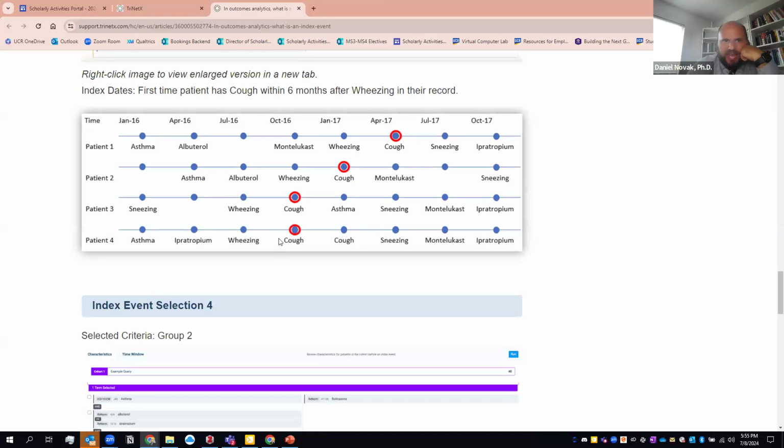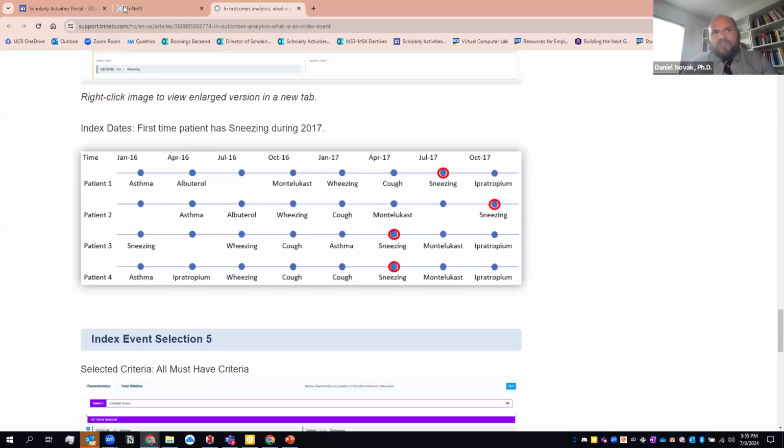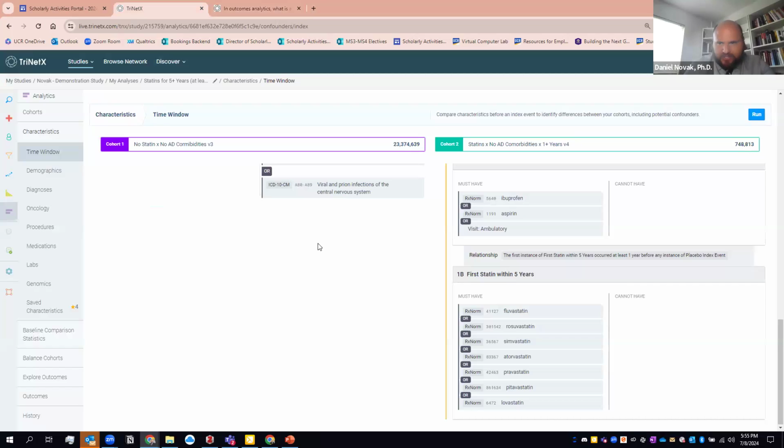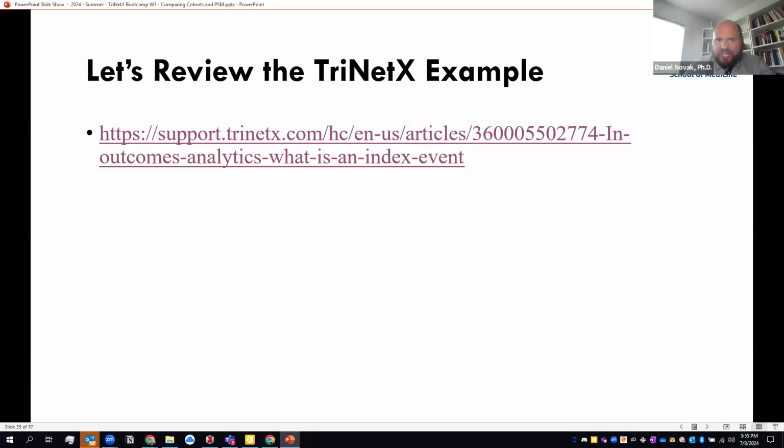So here's the first time the patient has cough within 6 months after wheezing in their records. You can see it's really particular. But here is wheezing, 6 months later cough, wheezing, 6 months later cough. Here's wheezing, then cough, but that came at a different time chronologically than those people. So that's kind of how index events work. They impact when the person starts in your study. That's a little weird, and I'm not 100% sure I gave you a great explanation of that.